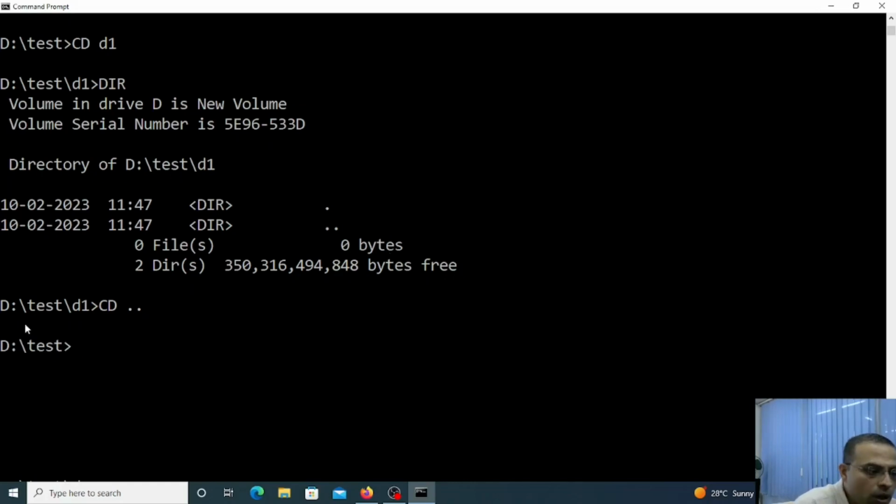By now if you observe the prompt, you can notice that initially it was saying we are in the D drive, within the D drive we are in the test, and in the test we are in the D1 directory. Now we are only in the test directory. That means we have traveled back one level up.